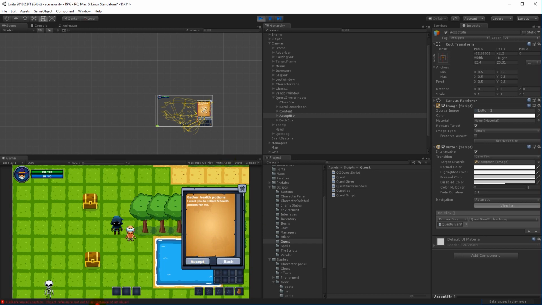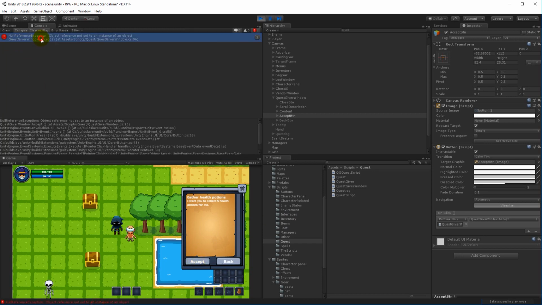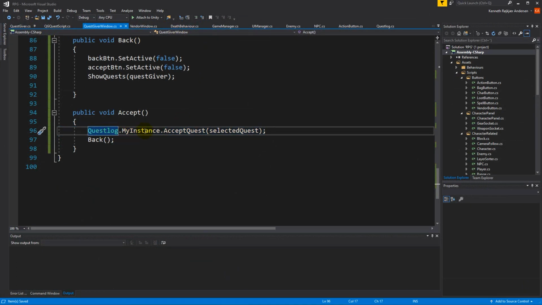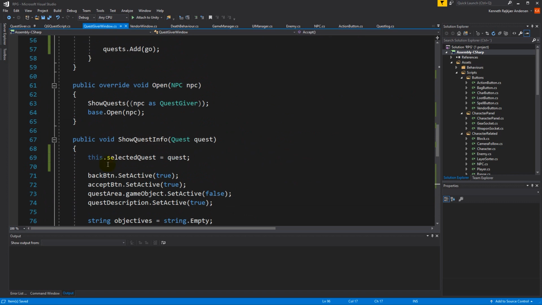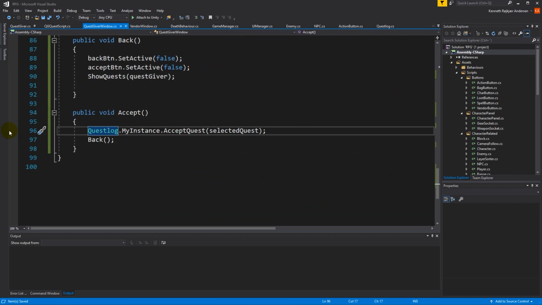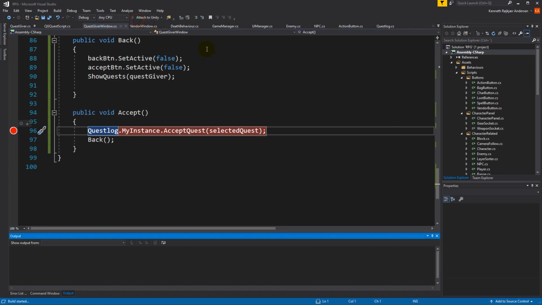Accept. Oh, we have a null reference. Let's see here. Quest giver accept doesn't work. Let's see here. So, quest giver accept. Maybe selected quest didn't work. Where do we show quest info? Selected quest. Let's see what's null. I can put a breakpoint here and attach it.